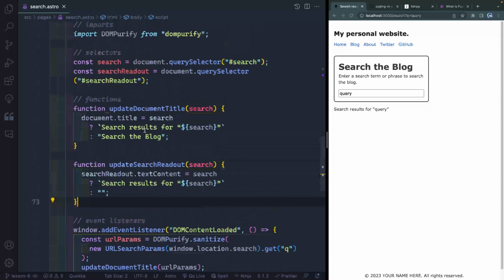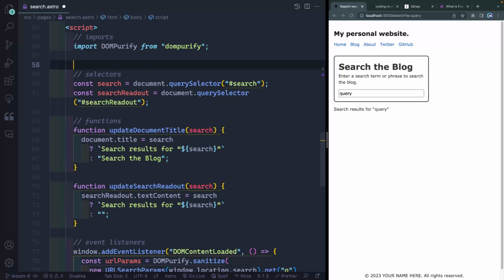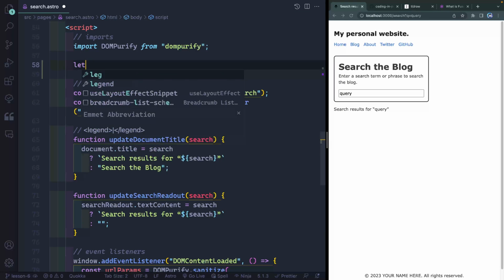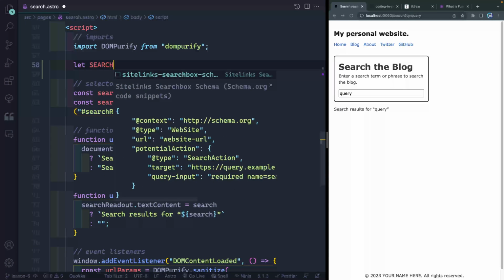So we can do this in a few different ways, but let's go ahead and maybe just come up here, and then let's have a let variable. We'll call this something like search data.